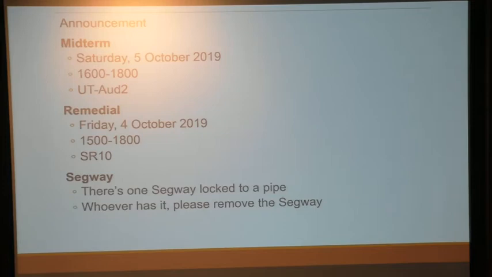Locked to a pipe outside. So just now there was a security lady who asked me to announce it to whoever has it, please remove the Segway. Okay? So yeah, I'll just put it up first. We'll wait until a lot of you are coming.